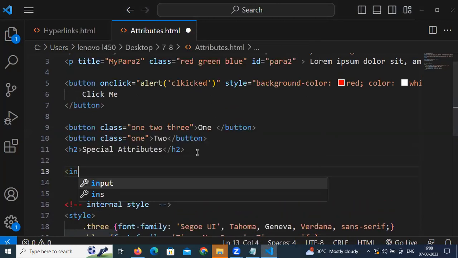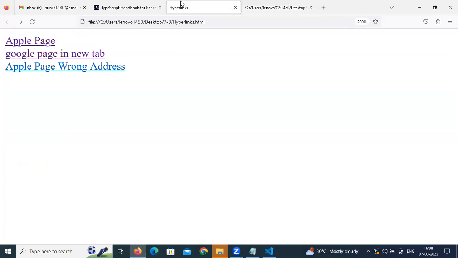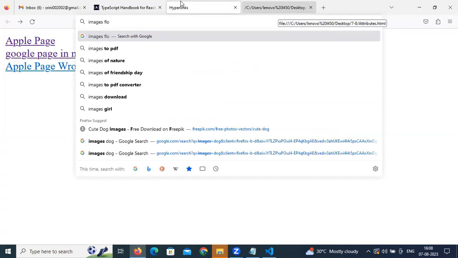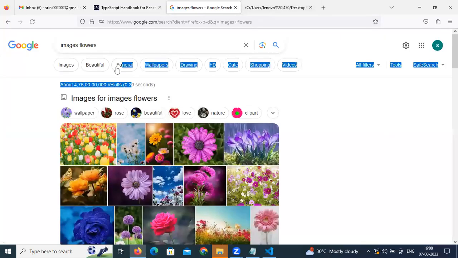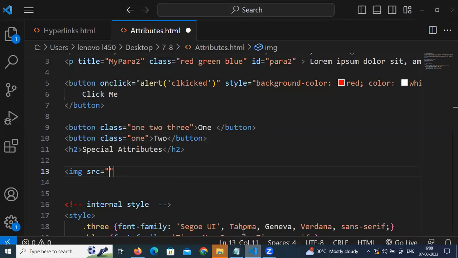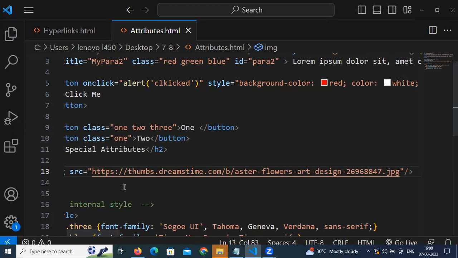What are the special attributes? Can I go for image? IMG with SRC. SRC is a special attribute for images. I already told you. Let me take some image, flowers or dogs. Let me go for flowers. A beautiful flower I can take. Let me copy this URL, copy image link, and paste it in the SRC.